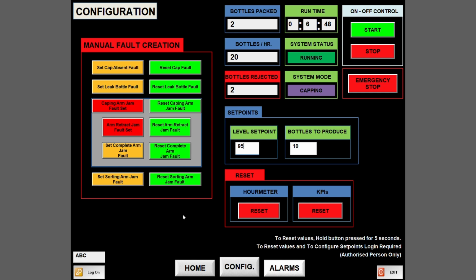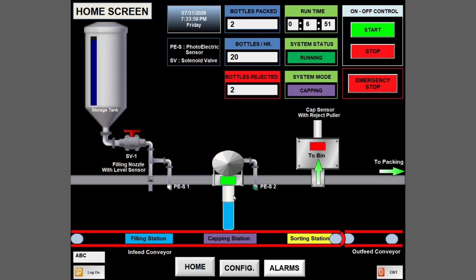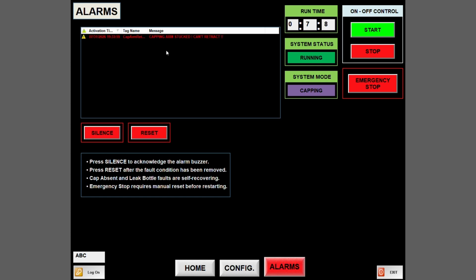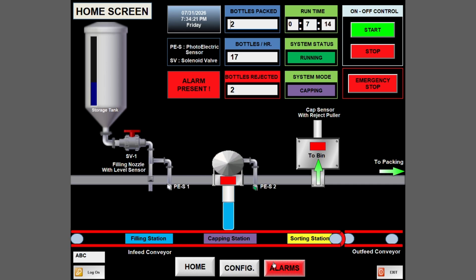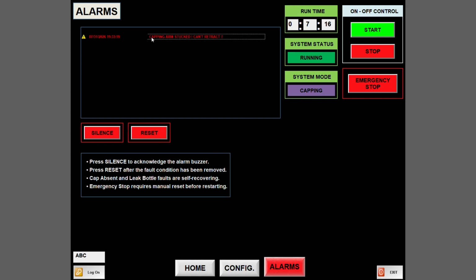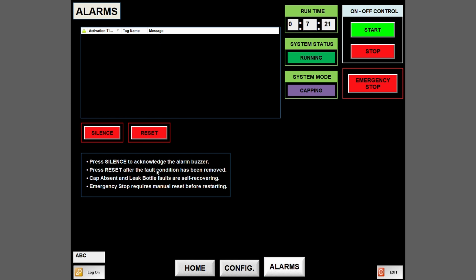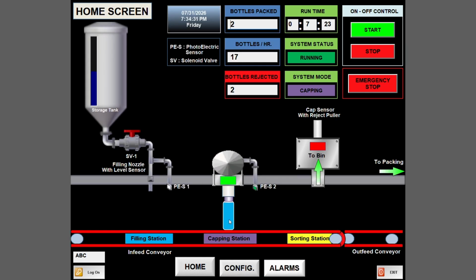However, because we've enabled the retract jam fault, the capping arm is unable to return to its home position after completing the capping operation. The PLC waits for the arm to retract within the configured timeout period. When the timeout expires without receiving the home position confirmation, a capping arm retract jam alarm is generated. At this point, the production sequence is paused and manual intervention is required. The operator must inspect the mechanism, clear the fault condition, and reset the alarm before production can continue.